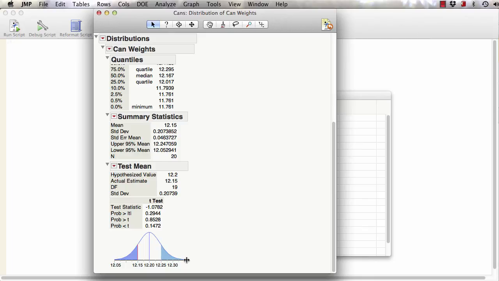So as you can see, our p-values are all relatively large, which means that our data does not support rejecting H0. So with that, we'll conclude this video on how to do a hypothesis test on the mean when the population standard deviation is not known using JMP.